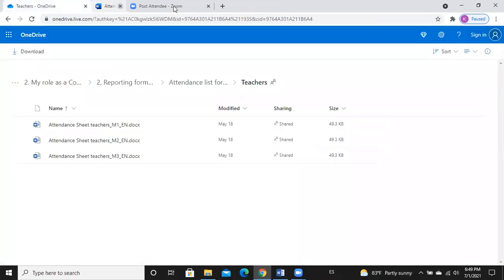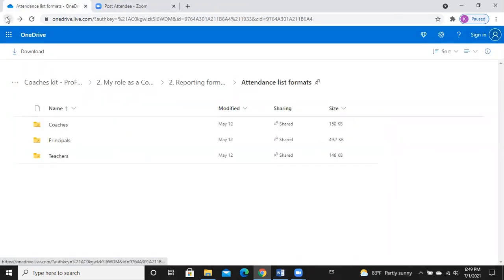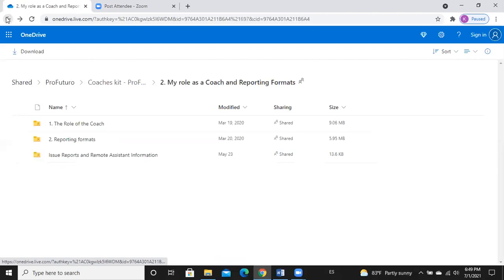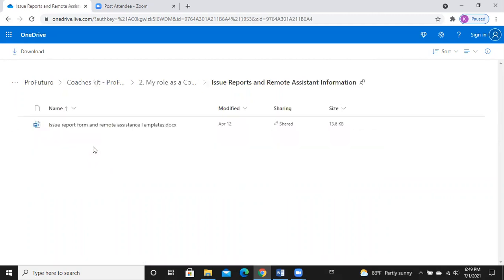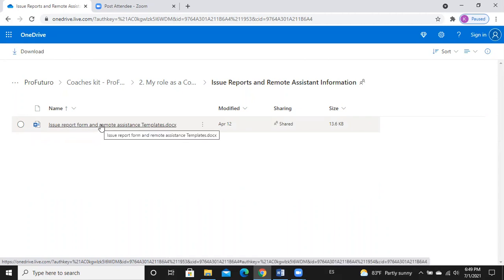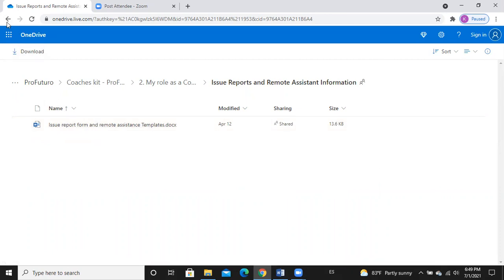I'm going to close this one now. I'm going to go back, and I would like you to visit issue reports and remote assistant information. This one contains the issue reports. Remember, this is the template that you need to fill in if something happens, for example, if a tablet breaks.